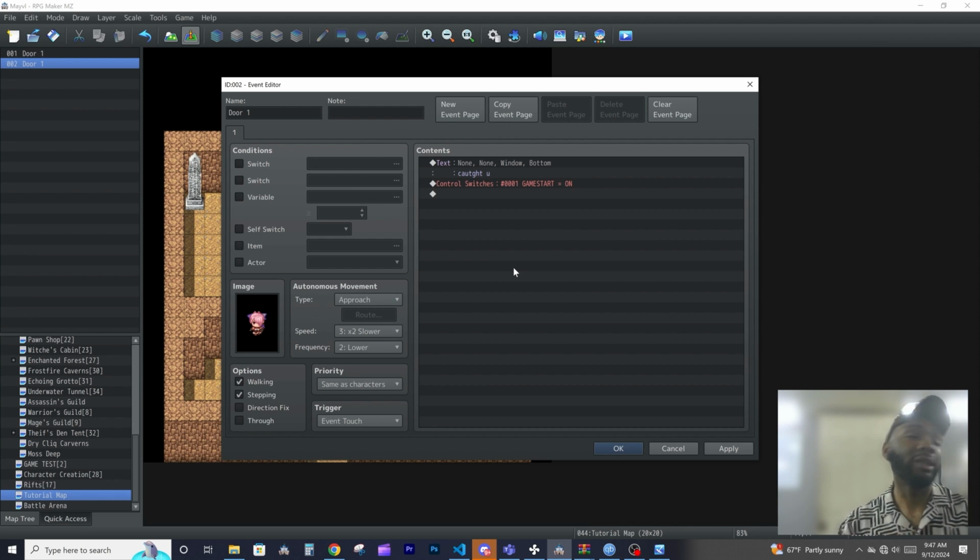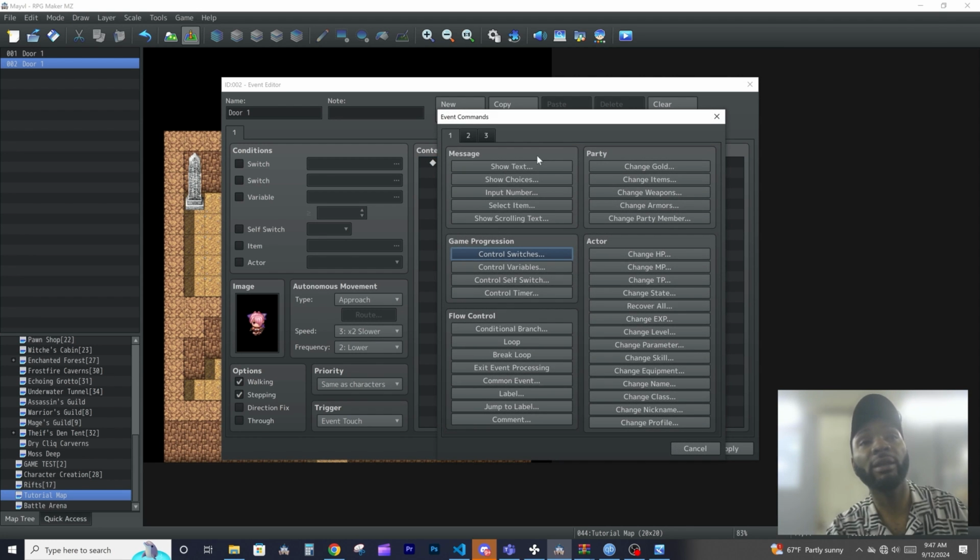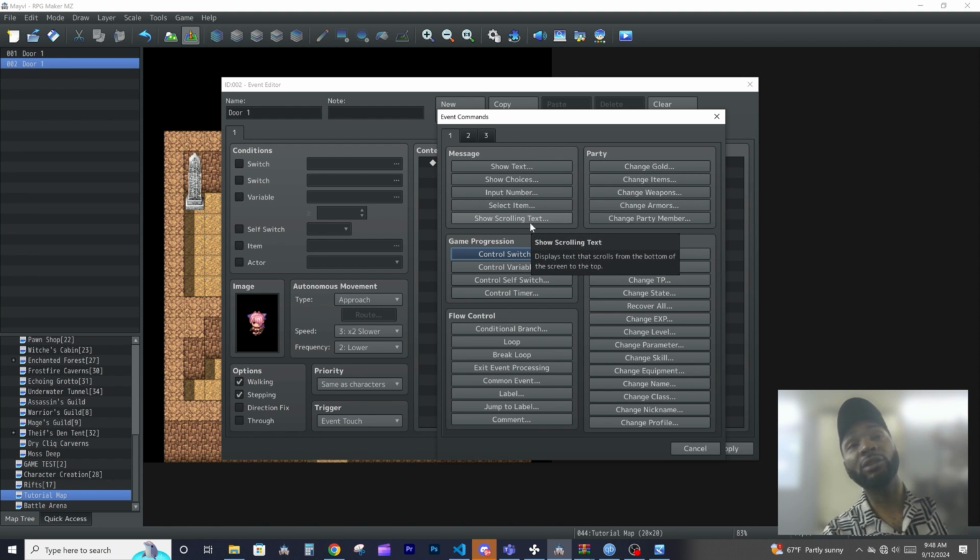So let's get to those event commands. There's a lot of event commands and they're broken up into different sections. Messaging controls everything that has to do with messages, like showing the player text, or having the text scroll like an end screen.